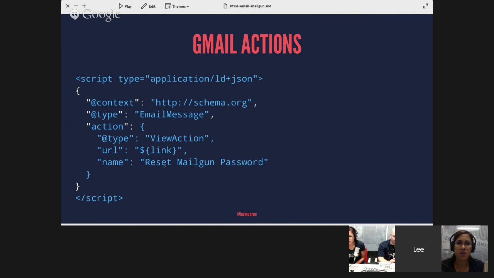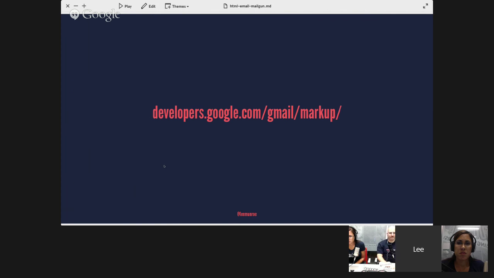Once you add this data to your HTML email templates, the next step is to get whitelisted with Google. Google will require you to get whitelisted in order for these to show up, which is probably the part that takes the longest. And you can find out more information about that on Google's site itself, developers.google.com, pitfalls.com/gmail/markup. Definitely worth looking into.